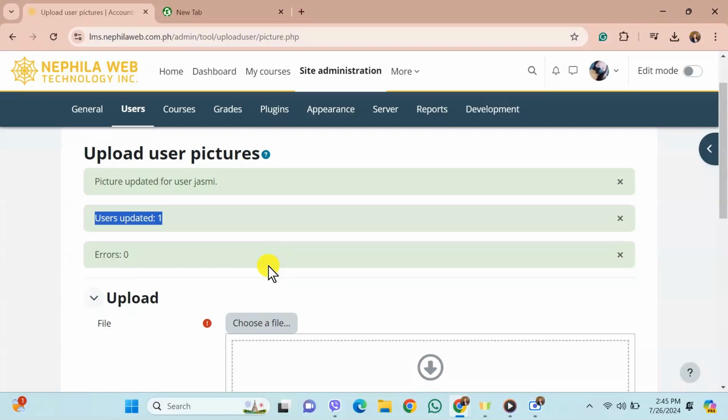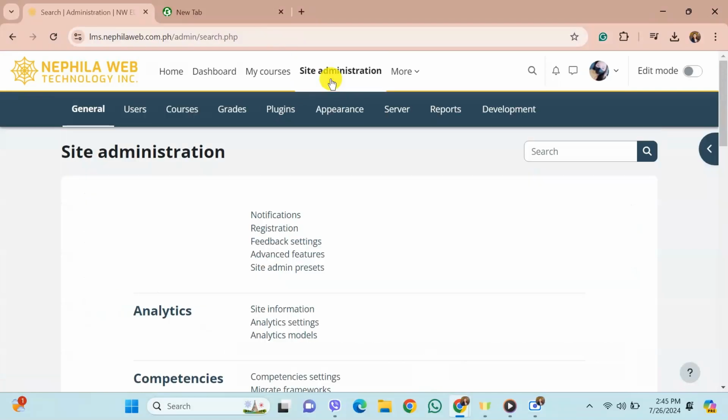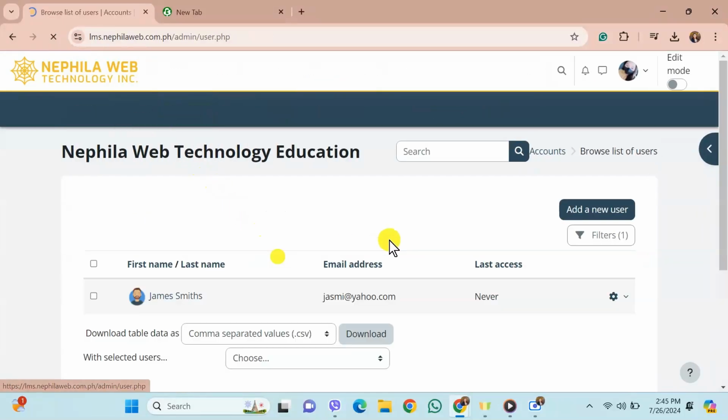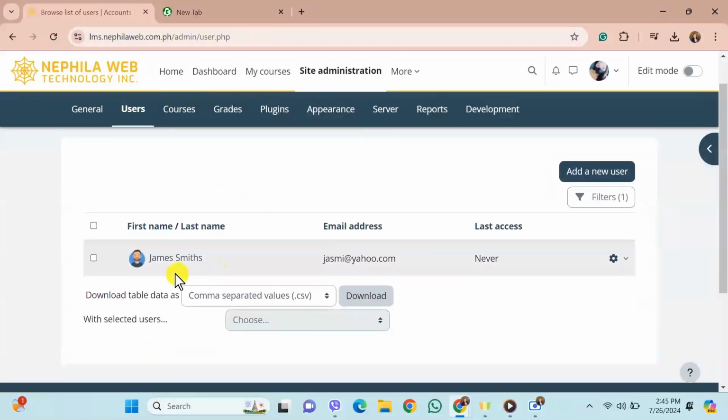Finally, let's verify that the pictures have been uploaded correctly. Navigate to the users list. Go to Site Administration, Users, Accounts, Browse List of Users. Click on a user profile to ensure that the picture has been updated correctly. This method is efficient and ensures that all user profiles are updated with the correct pictures.